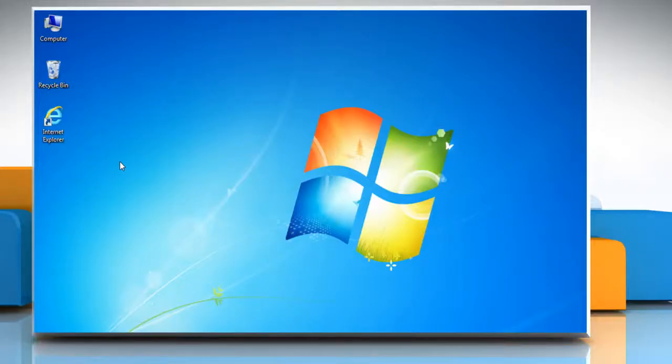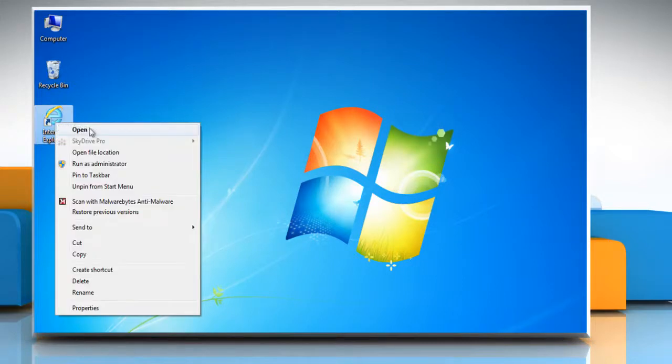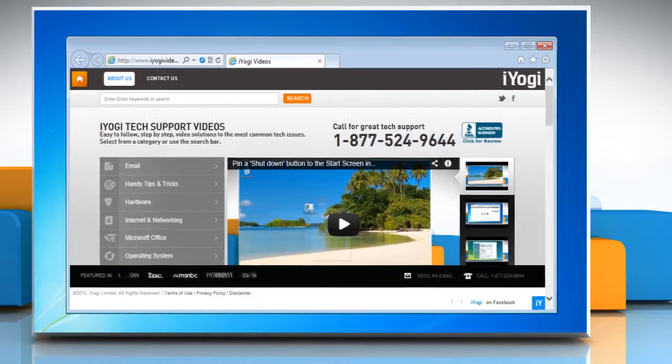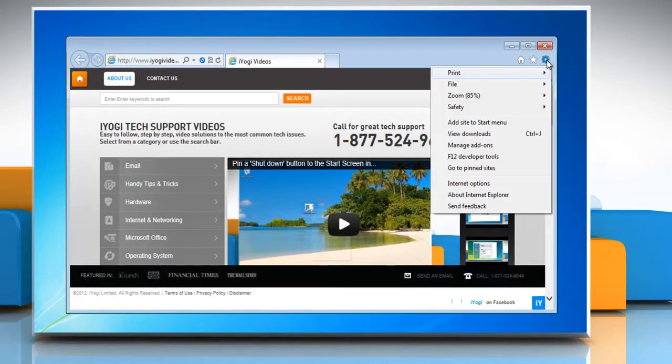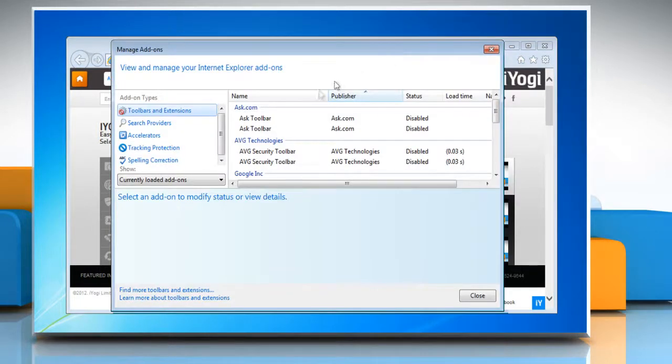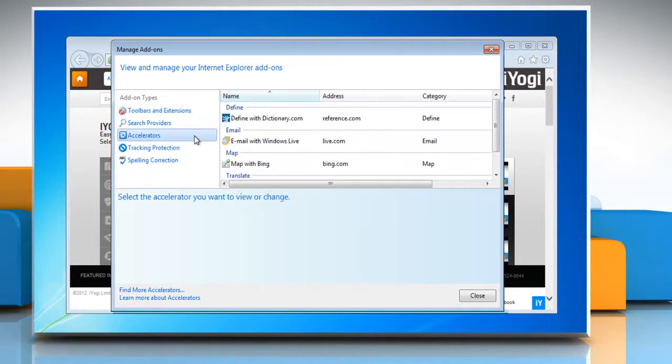Hello friends, here are the steps to get new accelerators in Internet Explorer 10 preview on a Windows 7 based PC. Open Internet Explorer 10 preview. To add search provider, click on the gear icon on the top right corner of the window and then click on Manage Add-ons. Under Add-on Types, click Accelerators to display a list of the current accelerators.